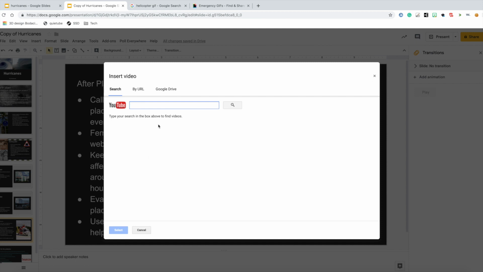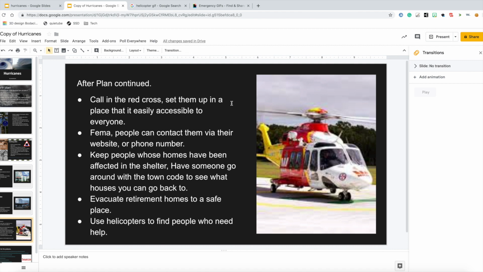So I'm not going to go through that because I think that's pretty self-explanatory. And the video just appears here, and then while you're in presentation mode, it doesn't actually navigate out of your presentation to a website. It just shows the video in your slide, which is very, very helpful.